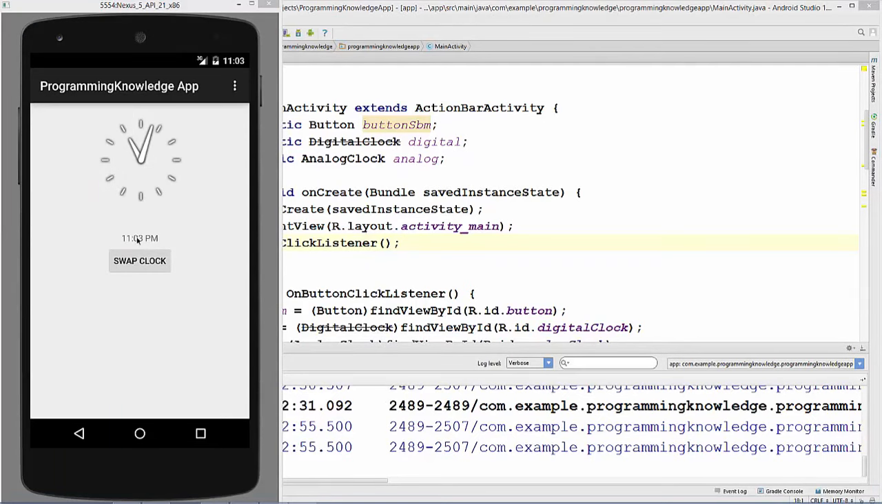So now our app is running. You can see for the first time both clocks are visible, and they dynamically run. So if here the time changes, this clock time also changes. Okay, now let's check the functionality of this button.